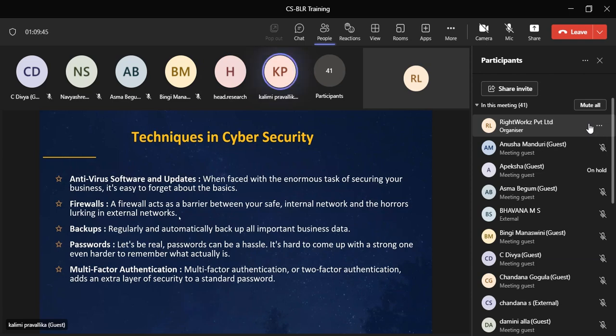Password. Let's be real, password can be a hassle. It's hard to come up with a strong one, even harder to remember what it actually is. Multi-factor authentication. Multi-factor authentication or two-factor authentication adds an extra layer of security to a standard password.